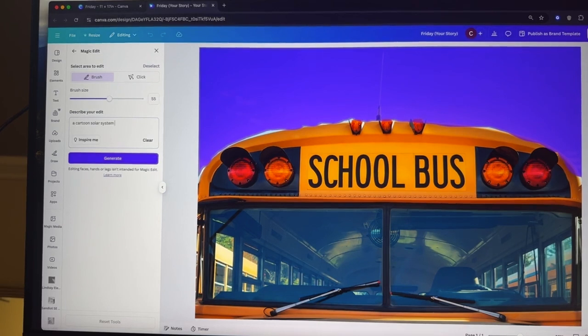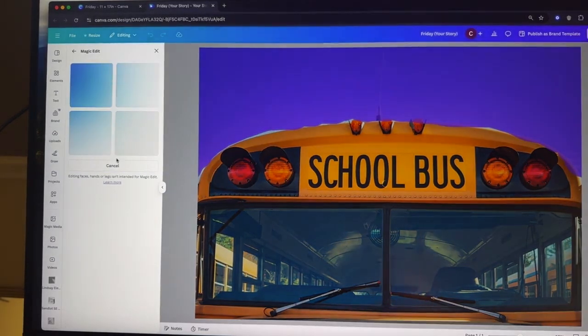So I'm going to put a cartoon solar system, and then I'm going to push generate.